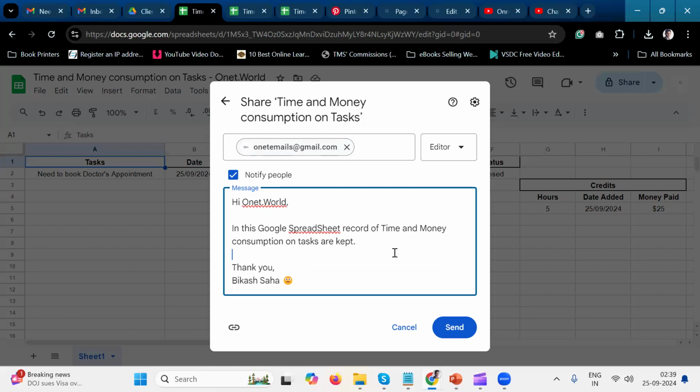In this Google spreadsheet, a record of time and money consumption on tasks is kept.